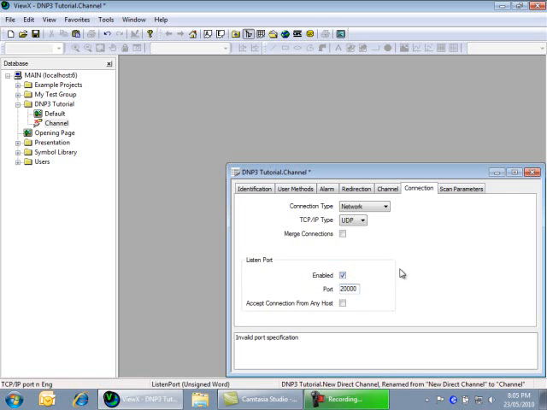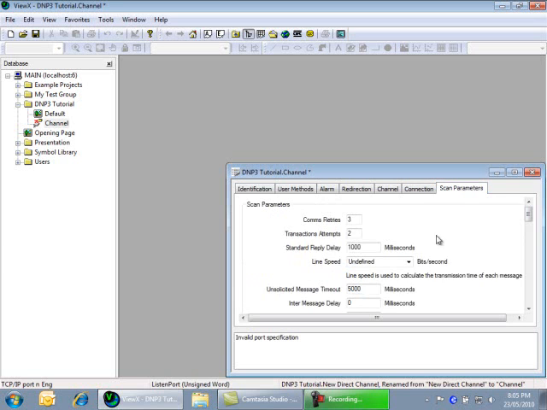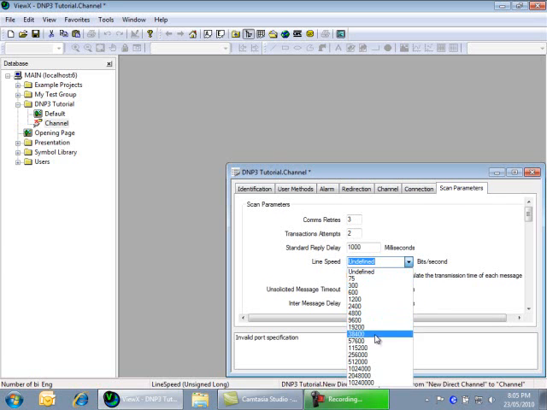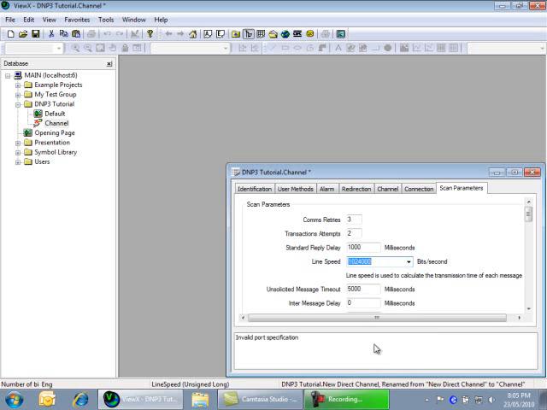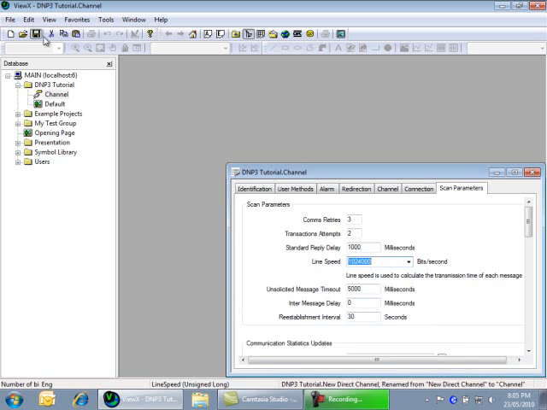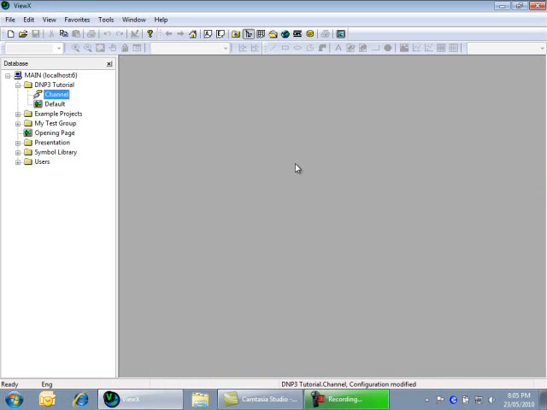Lastly, on the Scan Parameters tab, set the line speed to 1024000. Clear SCADA uses this when calculating response timeouts for communications. Save the channel configuration and close the form.